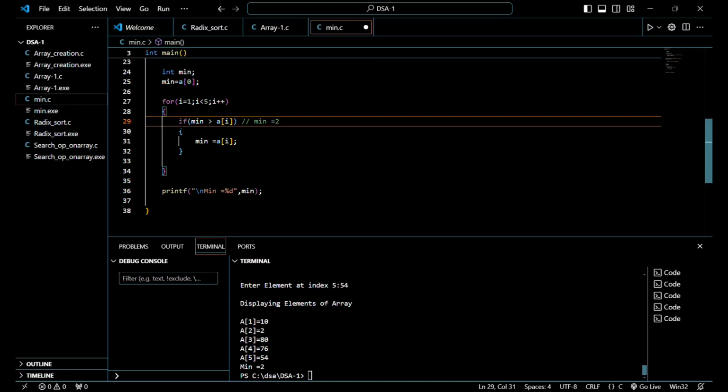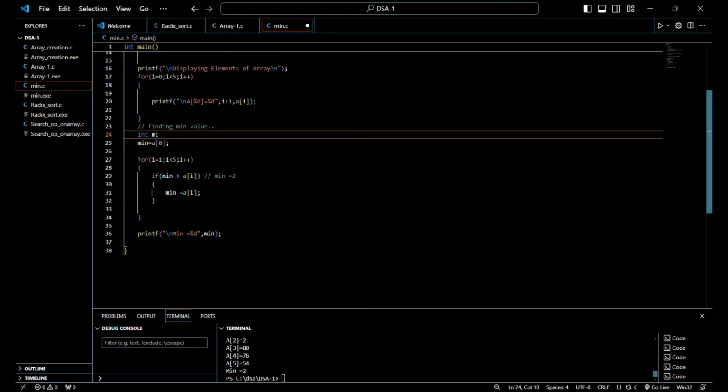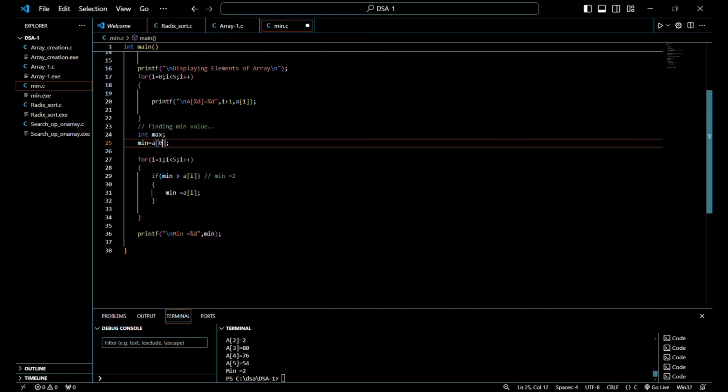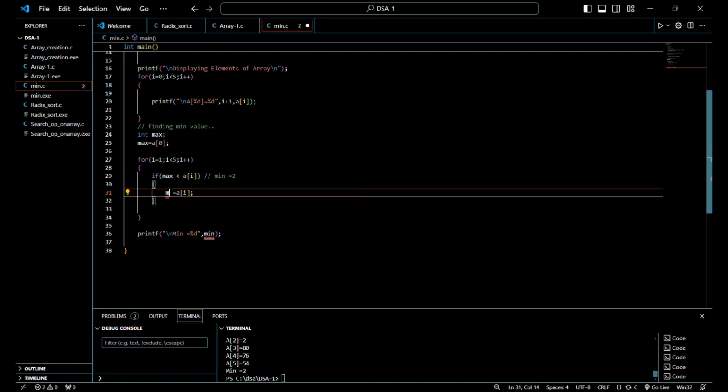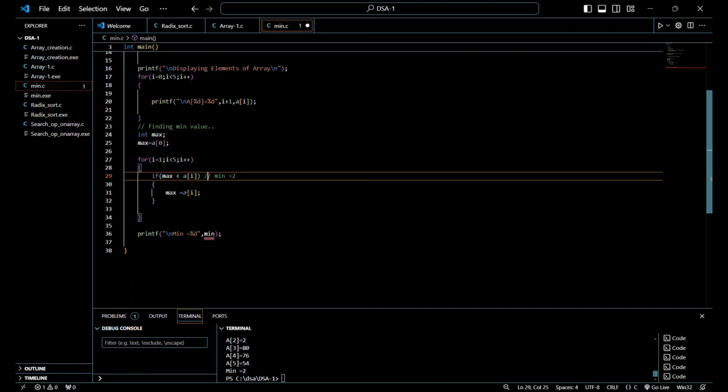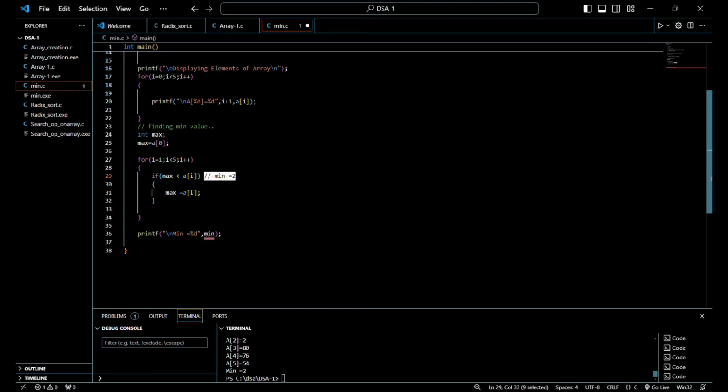Similarly, just change one thing and you will find the maximum number. Instead of minimum, now I want to find a maximum. Assume maximum is a of 0. Okay, a of 0 is first my maximum. Now what I will do, you just see: if maximum is less than a of I, then make maximum equal to a of I. Then you have found the maximum number.